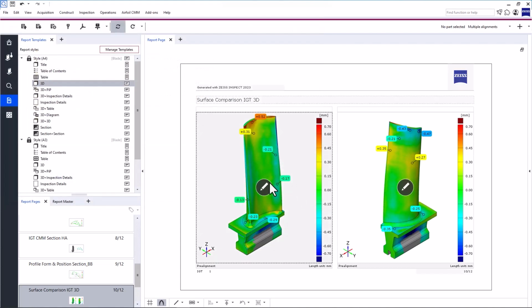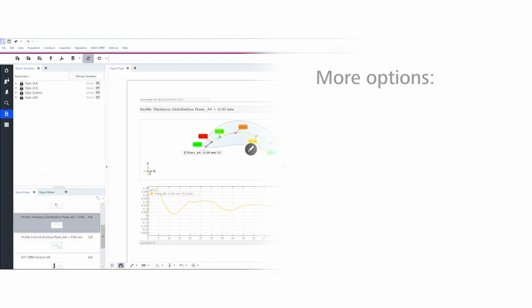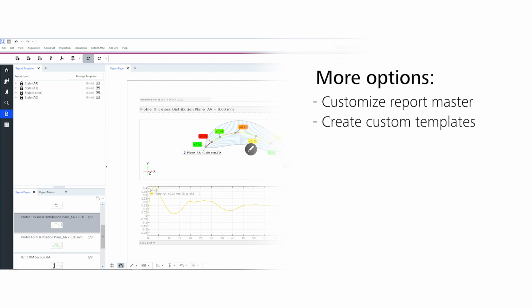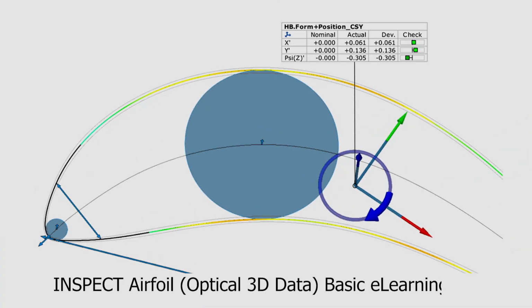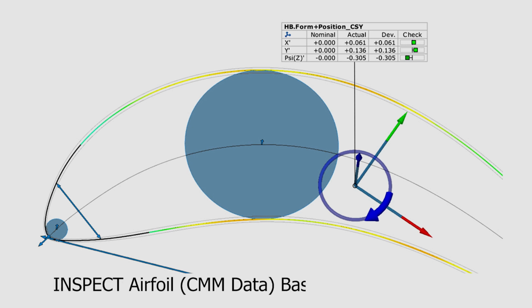Now, of course, that's not all Zeiss Inspect Airfoil has to offer in terms of reporting. You can also customize the report master to include your company logo, for example, create your own custom templates, and much more. If you want to find out more, check out the Inspect Airfoil Optical 3D Data Basic e-learning or Inspect Airfoil CMM Data Basic e-learning.